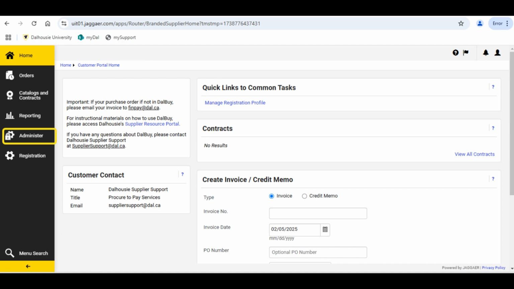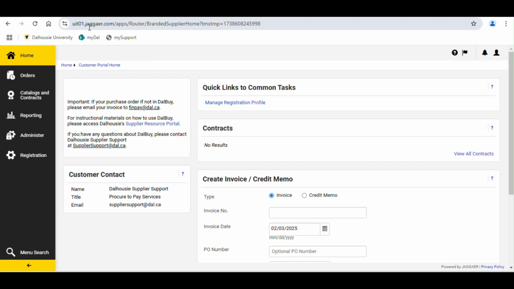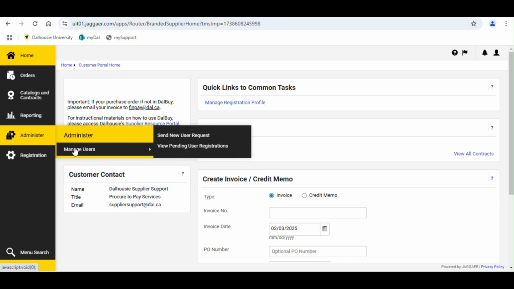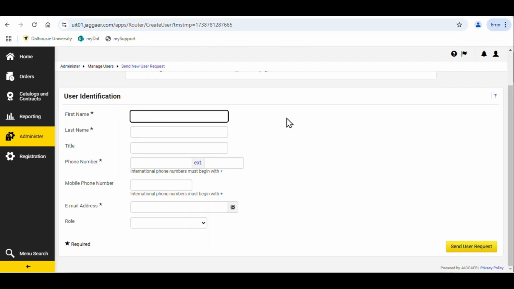To get started, on the left-hand menu, click on Administer. In the menu bar, click on Manage Users and select Send New User Request.